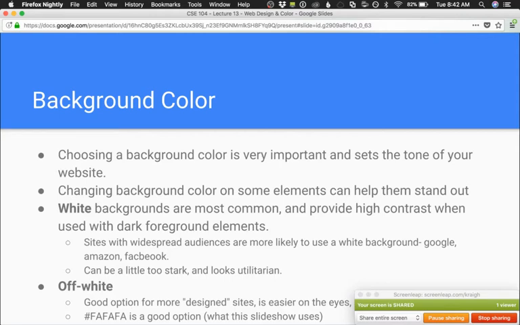One thing that I've noticed, and it's important to keep in mind, is that sites with really widespread audiences are most likely to use a white background. Think of Google, Facebook, Amazon, Twitter, any huge website. They all have white background colors. It's the most professional seeming. It's the least obtrusive. So if you really want to focus on your content and on your UI and the things on your website, having the white background color kind of disappears.